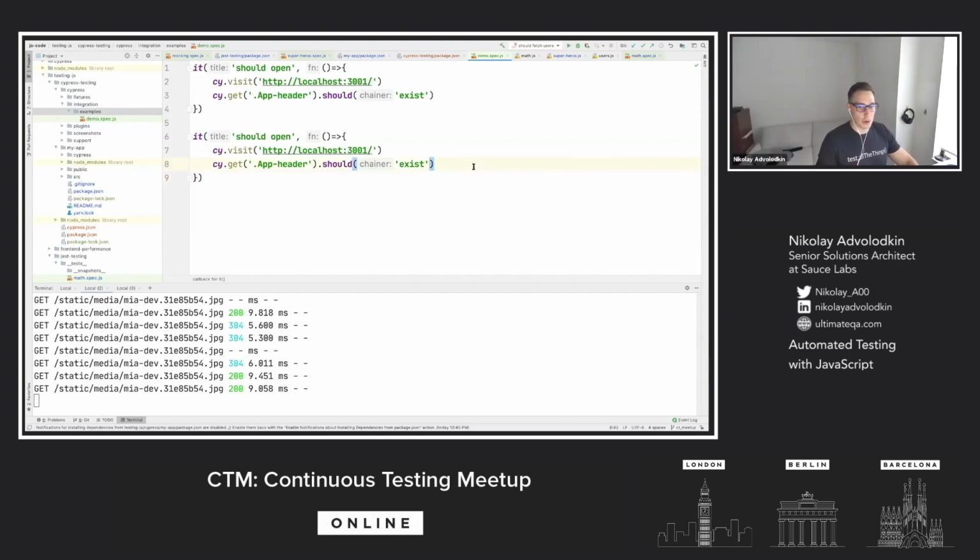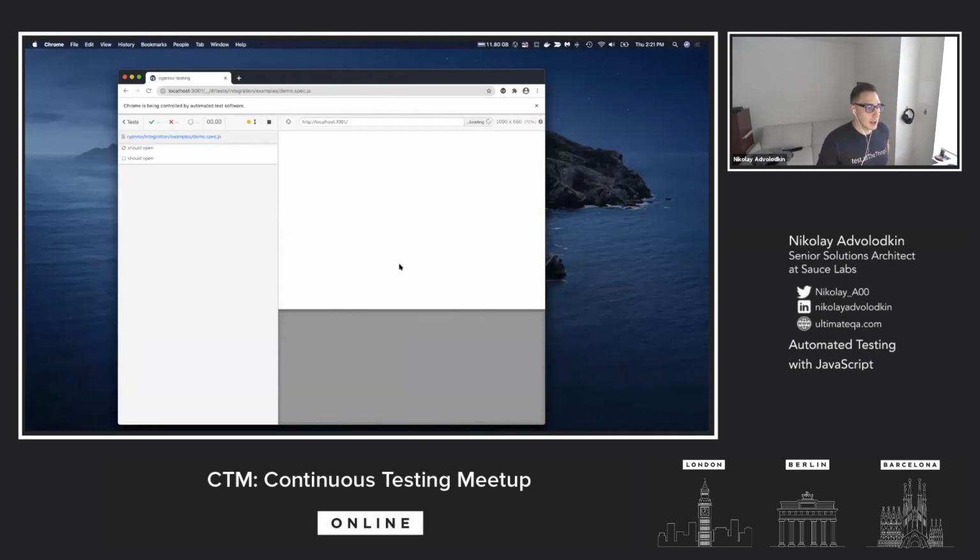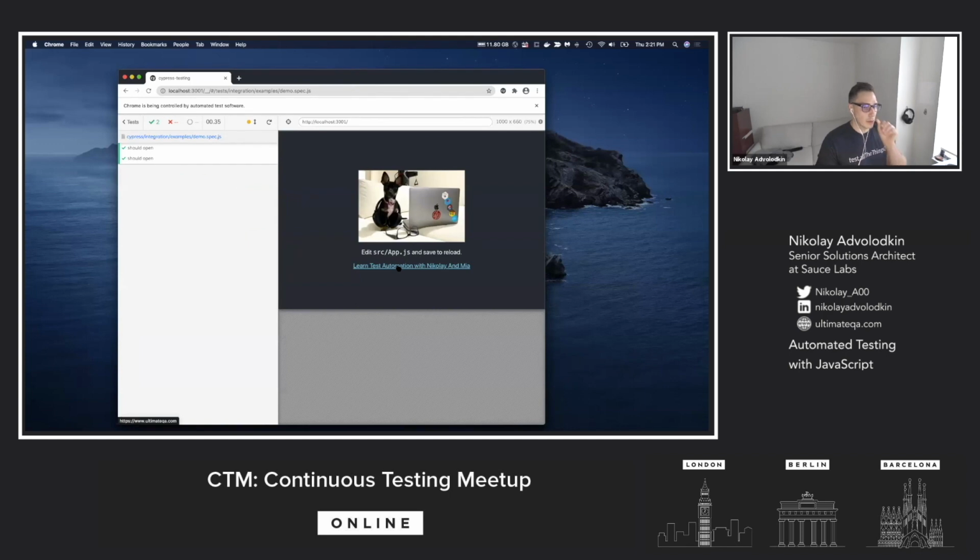All right. So if we want to validate that this link takes us to the correct place right here, right? One of the ways to do it is by actually clicking on this link and making sure that it navigates us to a different page, right?